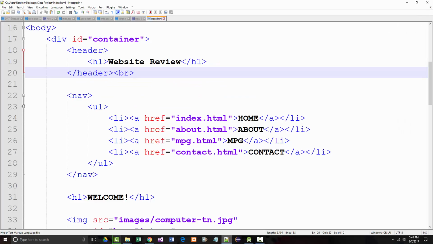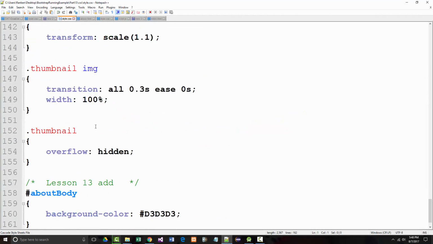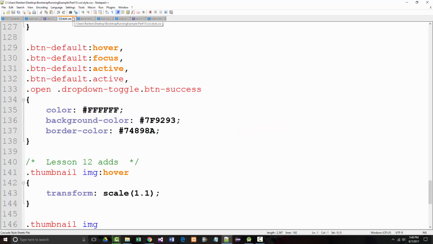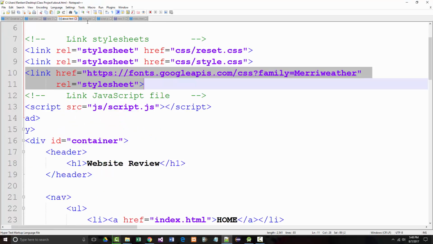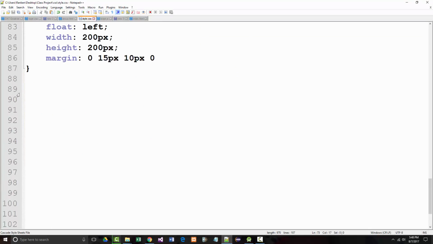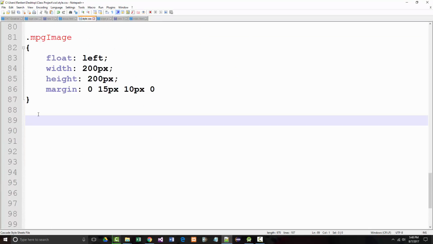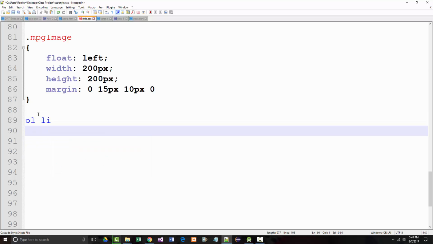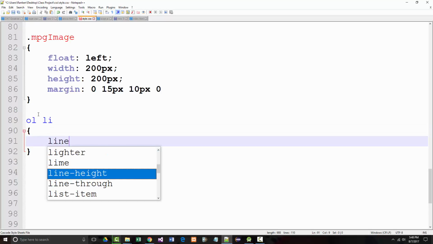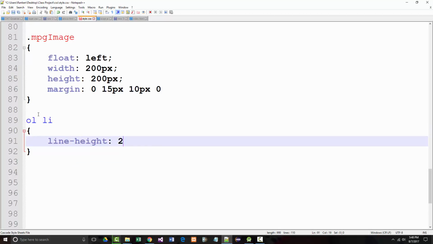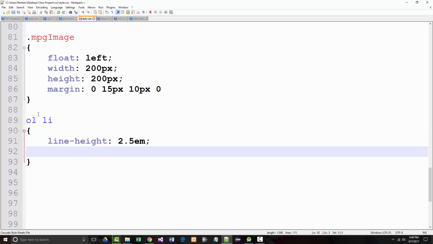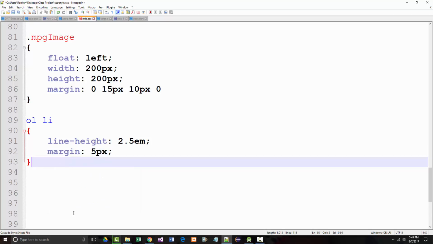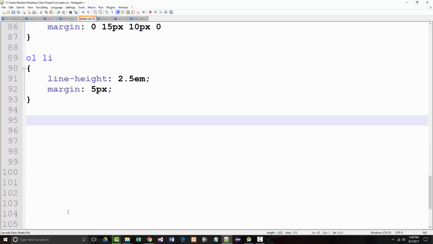All right, I want to go back to my style file, my styles.css. Not that one, it's a different one that I've been working on. But there it is. I want to come down here, and we left off with the MPG image. I'm going to have an ordered list a little bit later, and I want that to have a line height of 2.5 ems and a margin of 5 pixels. I want to finish filling this out now, otherwise I'll just forget to do it. There's like 3 more things to do.